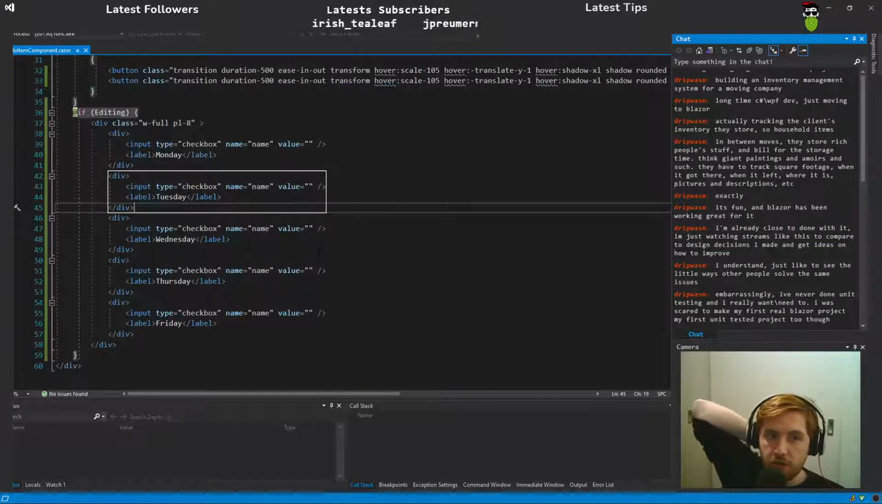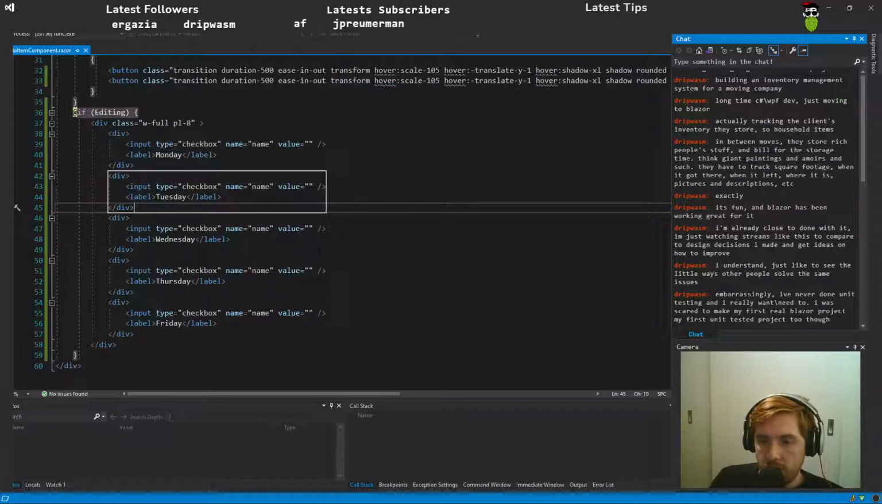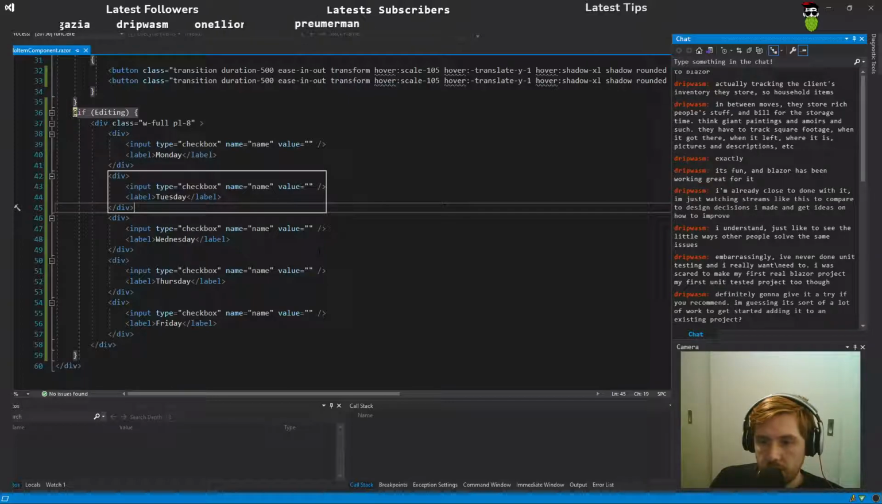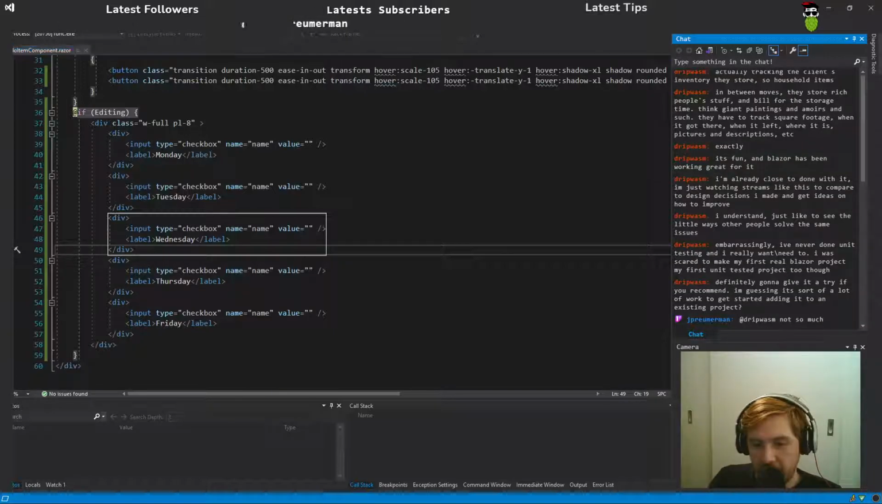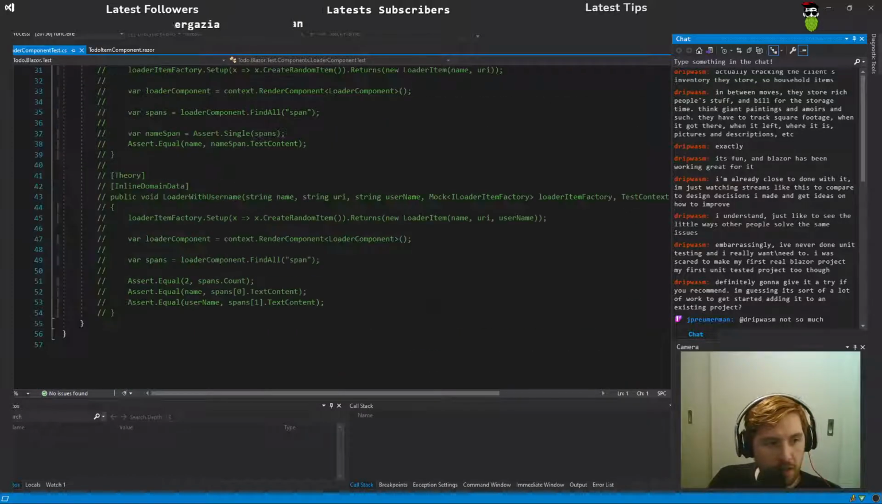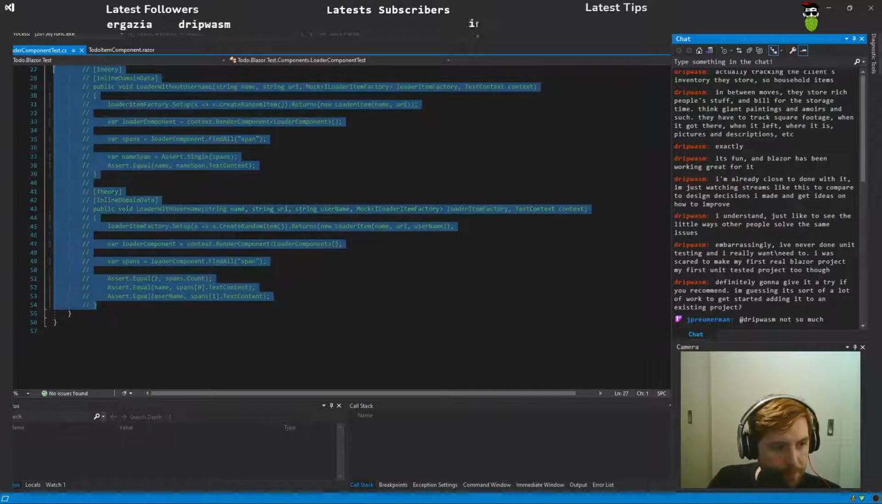I'm thinking if we should save this in a dictionary or something. I'm definitely gonna give it a try. I recommend it. I'm guessing it's sort of a lot of work to get it started, adding it to existing projects. No, not really. Okay, now I'm gonna try to fix one.